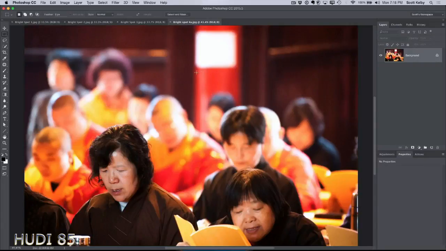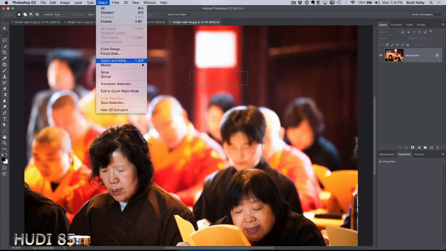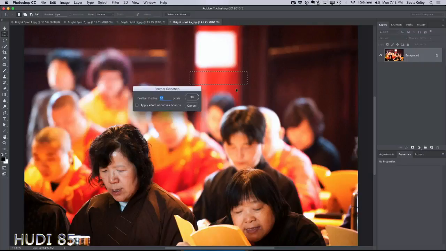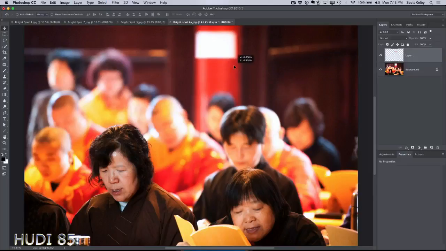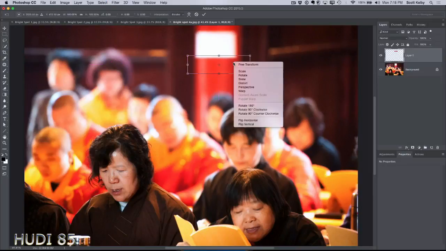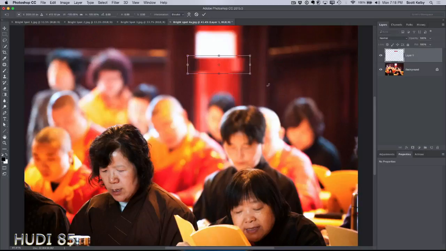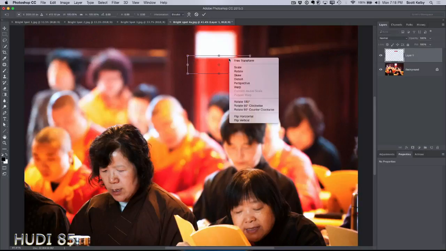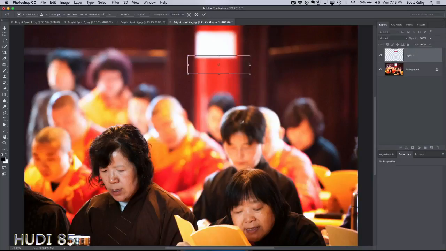What I would do is something we did very early in this class. I would select this area right here, go a little outside of it. I'm going to soften that edge, feather it with 10 pixels. I'm going to press Command J, and I can just move it up, but it might look better if I flip it horizontally. Whoops, flip it vertically. That's a better fit.